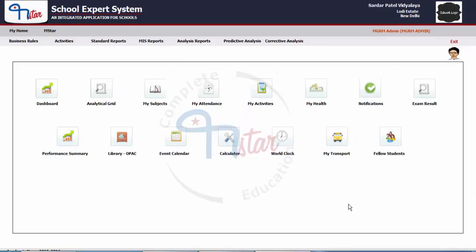Hello and welcome to MSTAR training session on how to enter the details of relative in other schools for a student. Before we start this activity, we must ensure that the student details have been entered in the screen Student Personal Details. So let us see the steps to capture the relative details in other schools for a student.